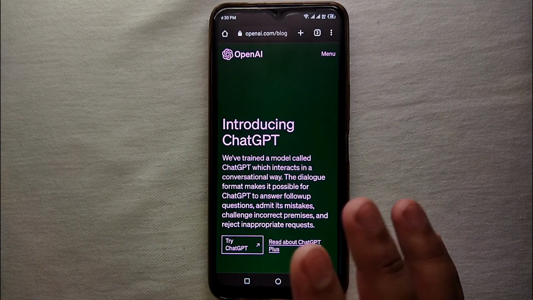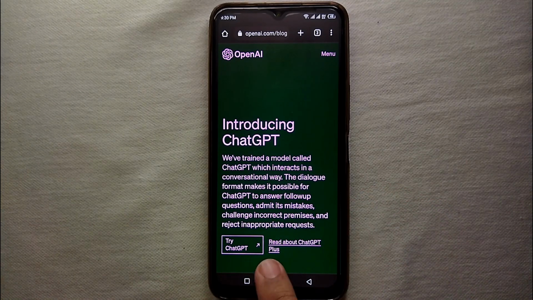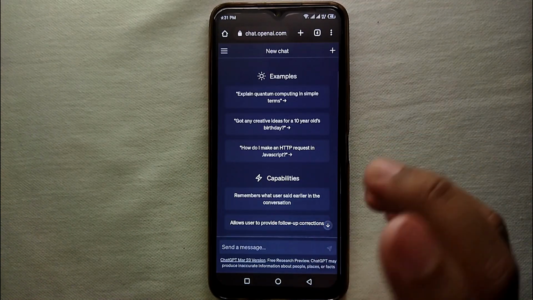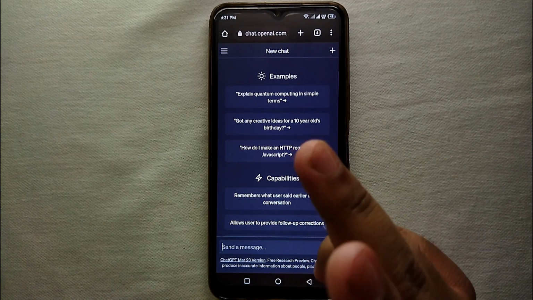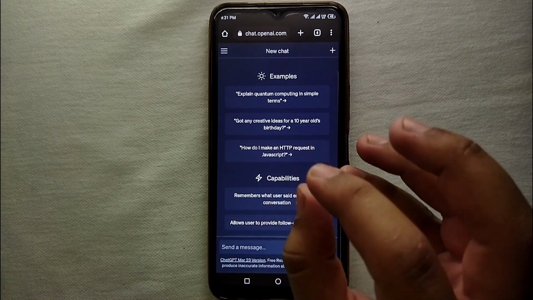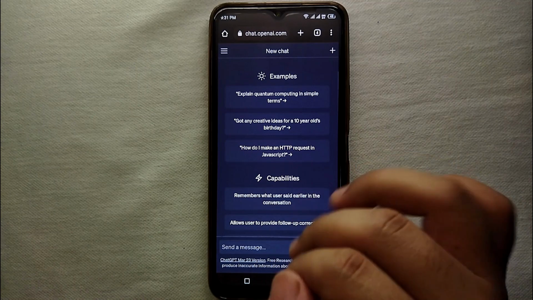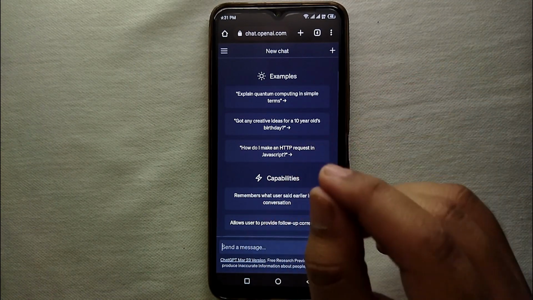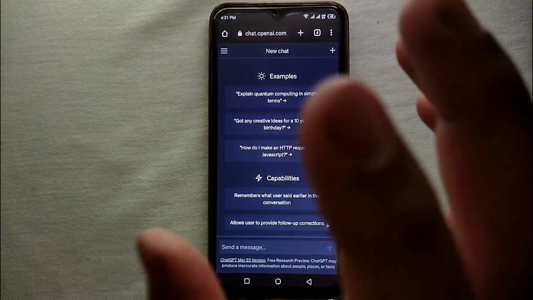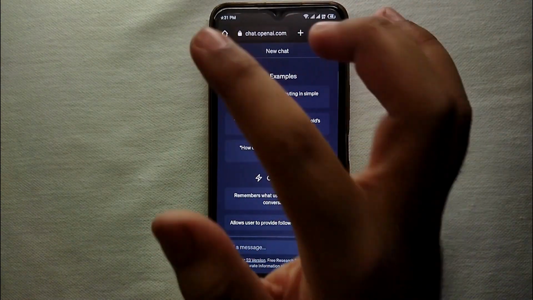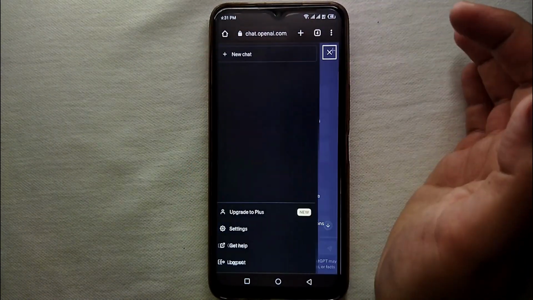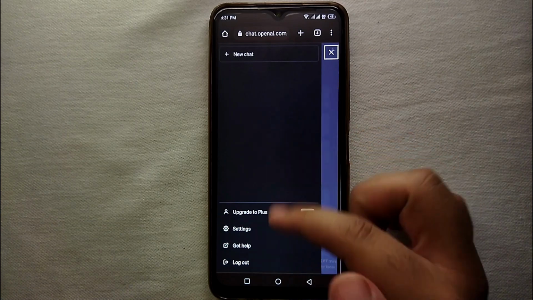From there you can select this option which says try ChatGPT. You just have to simply click on it and then you will get onto the ChatGPT homepage. And from there you can search things and do your work. So now what we have to do is first we have to see that the current theme is the dark theme, and we only have the one theme, the dark theme. If you enable it then it will turn into a dark theme, and if you disable it then you will get the lighter theme. So just click on these three lines, these ones, and then you will see a few options.